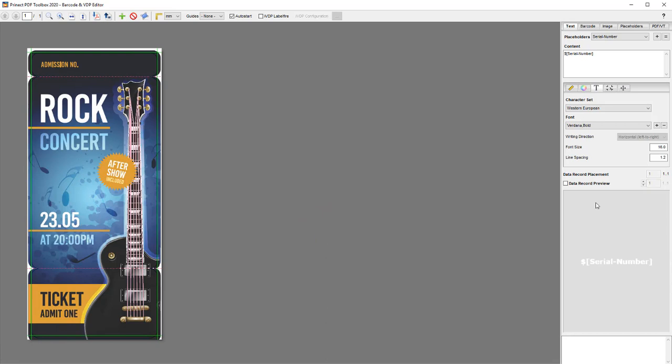Now select Data Record Preview. Now drag and drop the variable counter to the approximate position onto the PDF. You can see a preview of the first serial number. Now correct the exact position and define the text alignment in the Position tab.